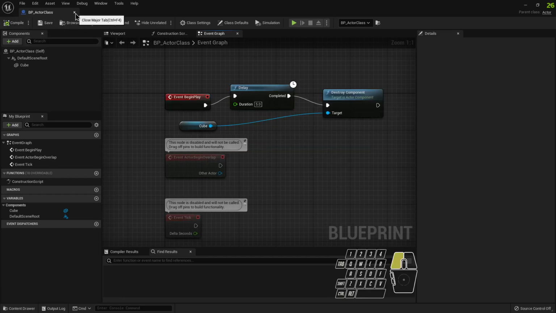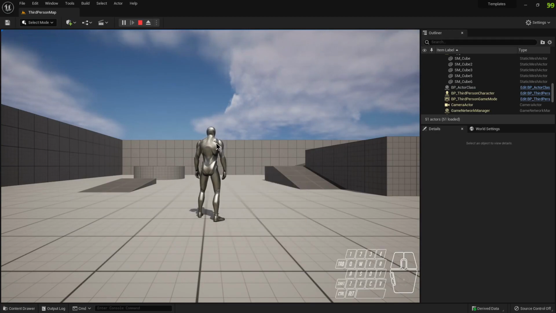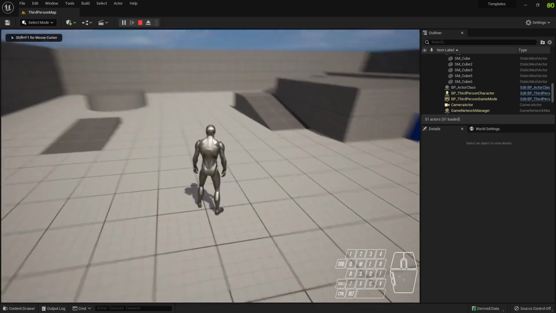So compile and save. Let's have a look. So now I press play. Now after 5 seconds, it will be destroyed. Something like this. Pretty interesting.